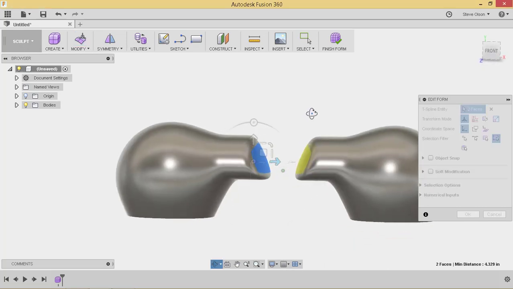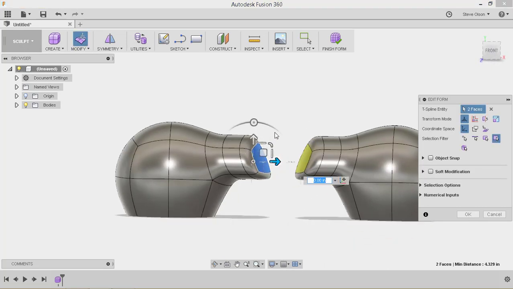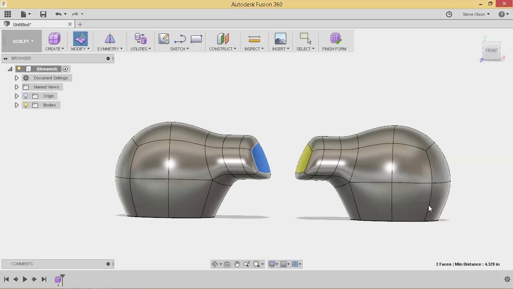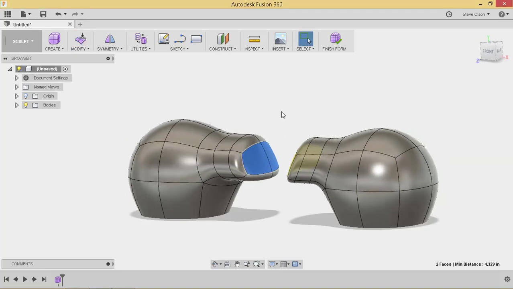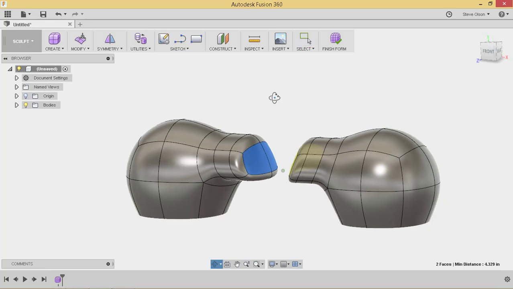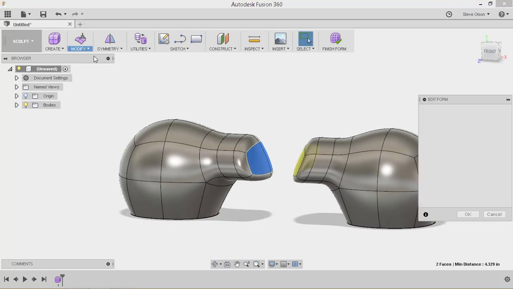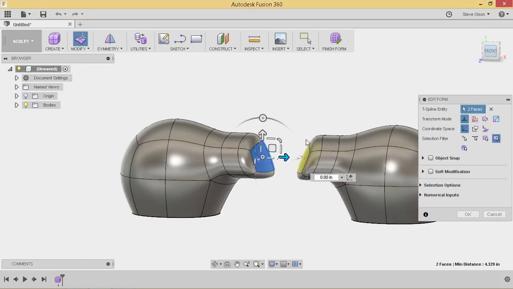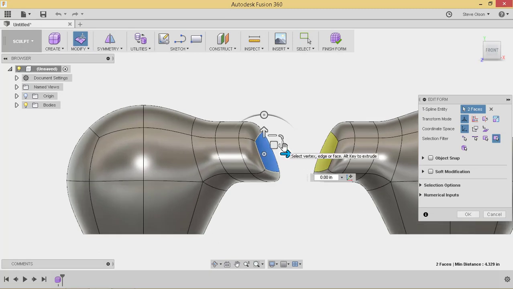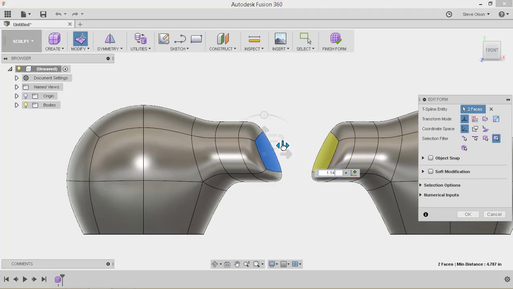Now, if these are going to match, I want these to be laying a little bit more flat. So let's go ahead and do that. I can flatten those. Or what I could do is go back into edit form and use this scale manipulator here to scale to a zero factor, which typically flattens objects out.